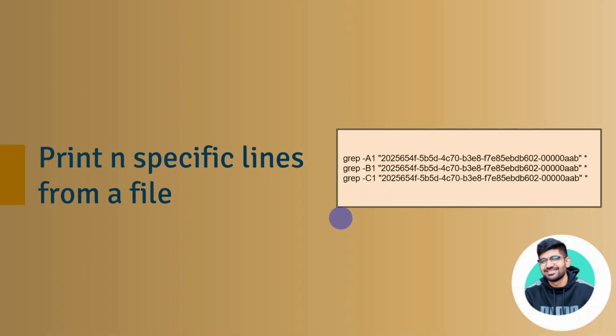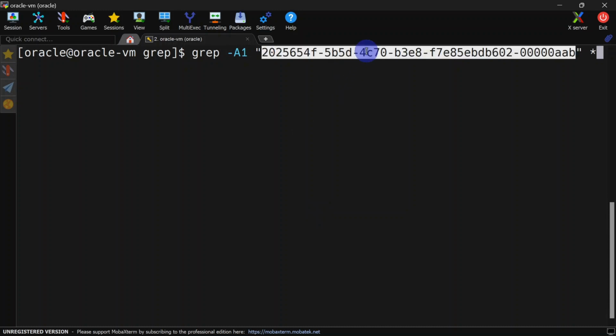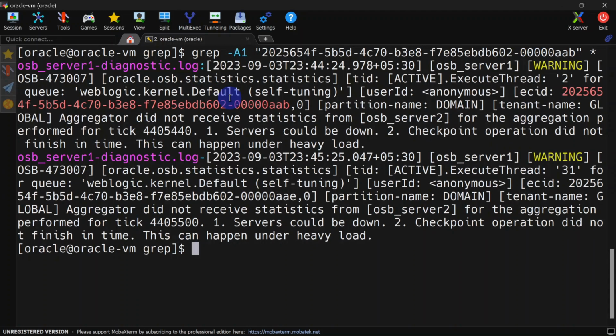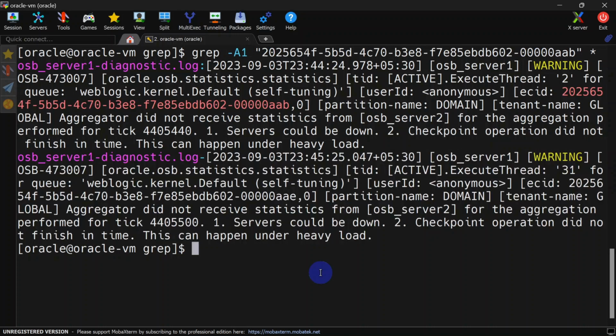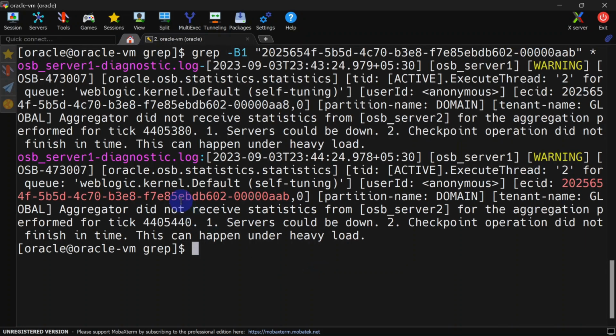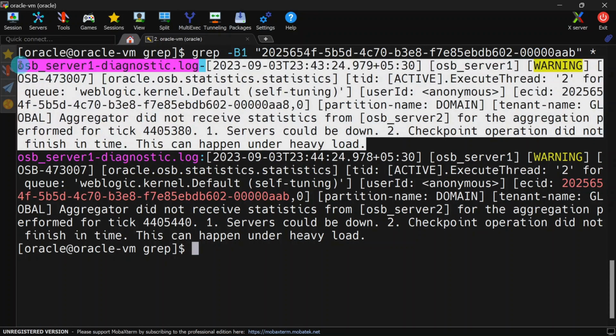So let's try to search with these options. So here we have an ECID which we want to search in all the files, and we want to print one line after this search. So let's see. And you can see after our search result, it has printed one more line. Similarly, you can use the -B1 option. So it will print a line before the search. So here it found our ECID, and this is the line before the result.